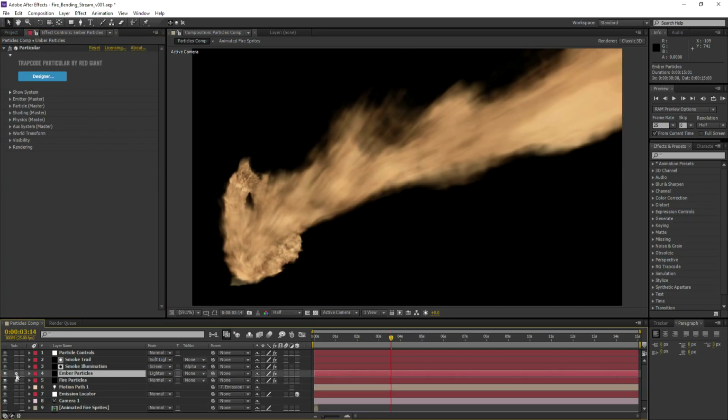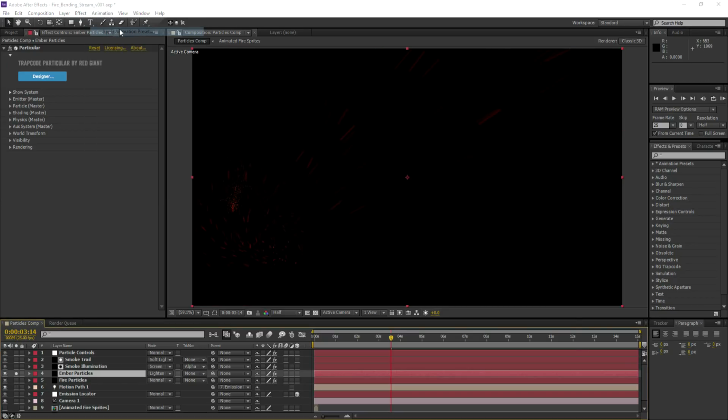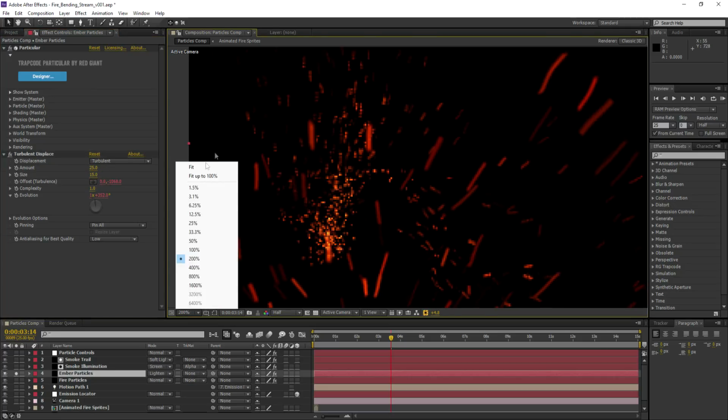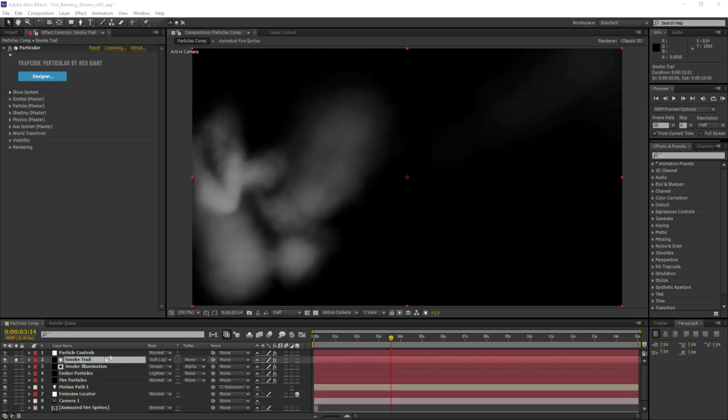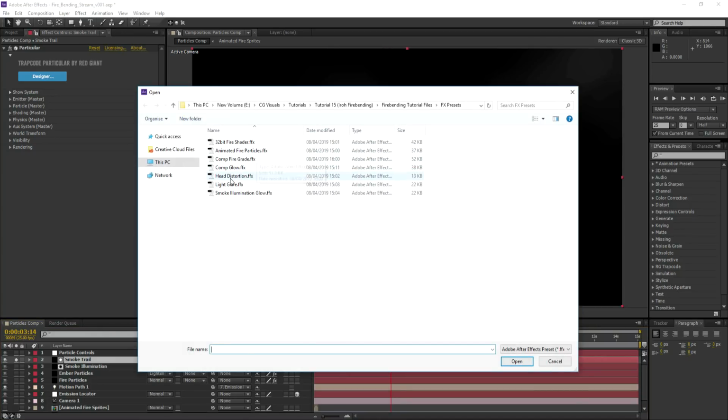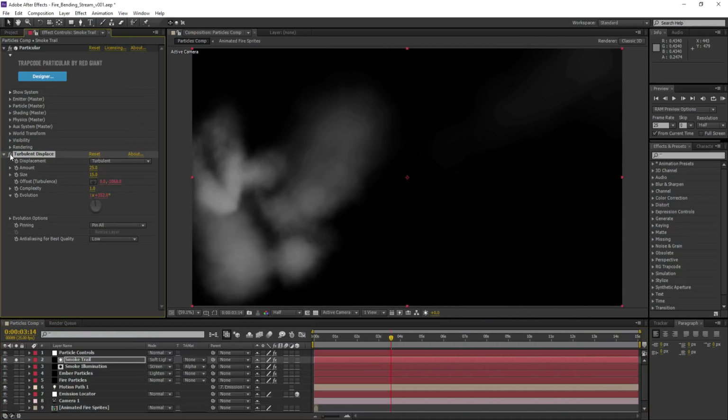Moving on to the Ember Particles, we've included an animated preset called Heat Distortion, which you can adjust as needed. For the Smoke Trail, we'll also apply the same Heat Distortion effect, but we'll customize it slightly by increasing the size to 20.